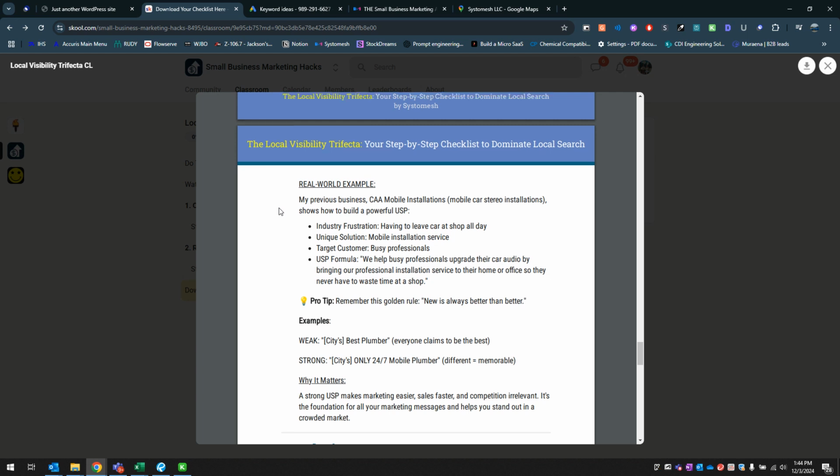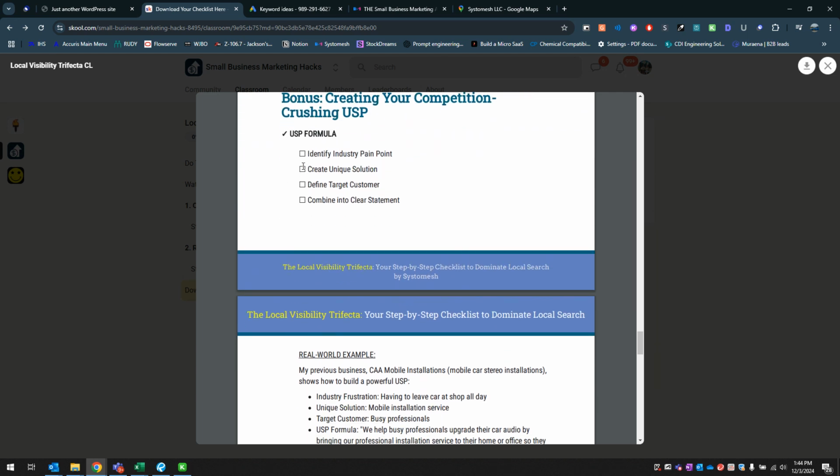So based on that, there's a little formula you can use where you identify your industry pain point. So going back to the plumber example, your industry pain point might be most plumbers are slow to respond. We're instant response, 24/7 support, that sort of thing. And then a unique solution goes with this: we respond instantly and take care of all your needs 24/7. Target customer would be people with plumbing issues in their house that need to be taken care of immediately. And then you can combine all that into a clear statement.